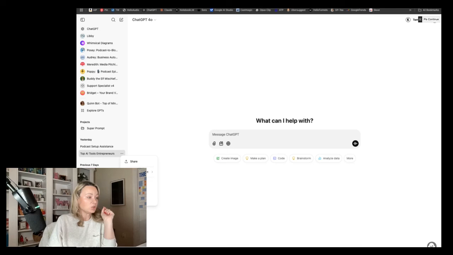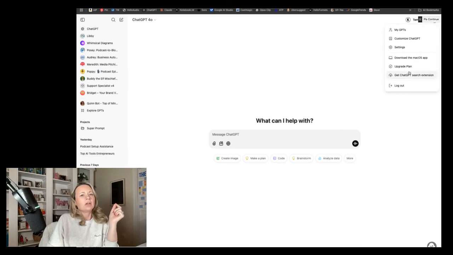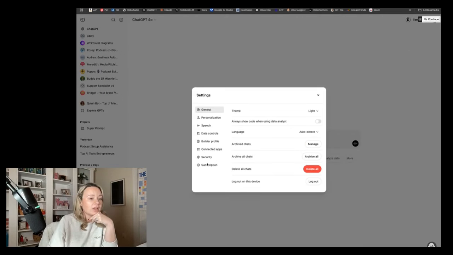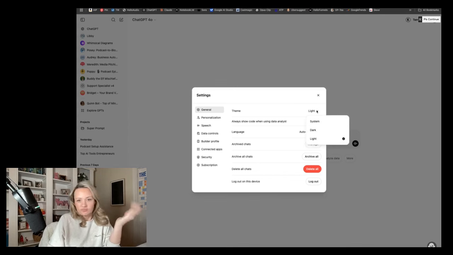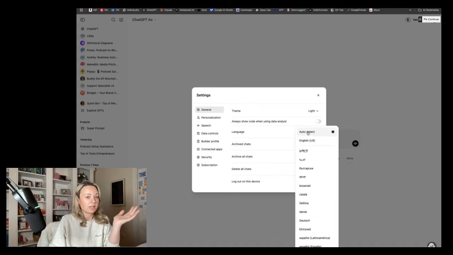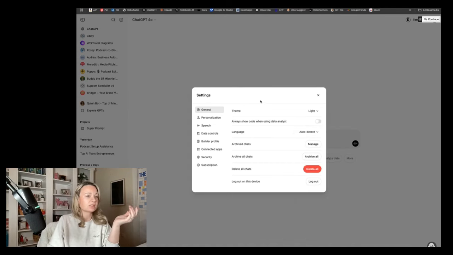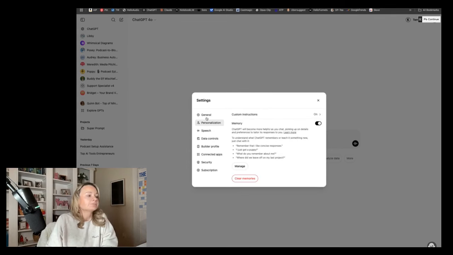And then we're going to get into the settings. So it's actually hidden under here, but we're going to go into your settings. And over here, we've got all these cool features. In general, you can change the theme to light or dark. You can change your language to auto English. It supports a huge number of languages. In here, you could archive all of your chats or manage your archived chats. Like I mentioned earlier, you could delete everything, you could log out.